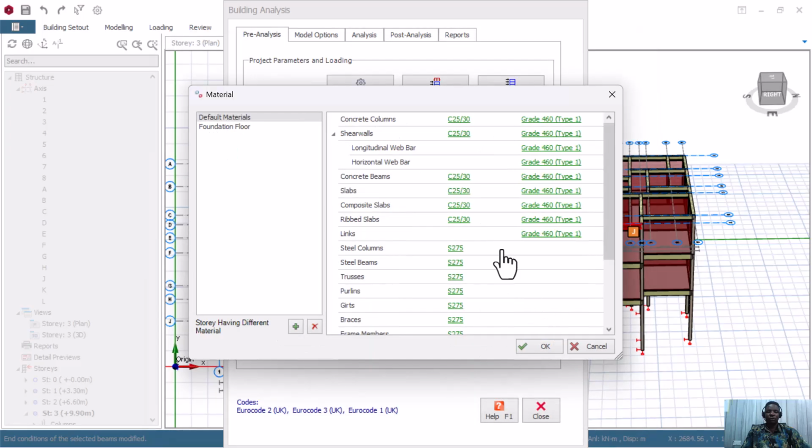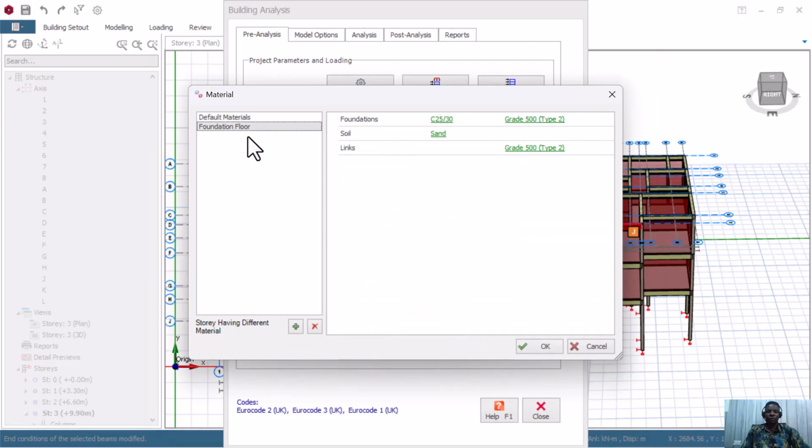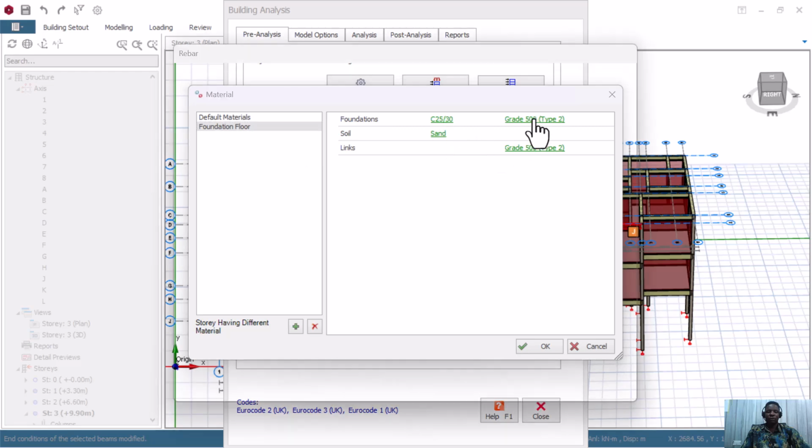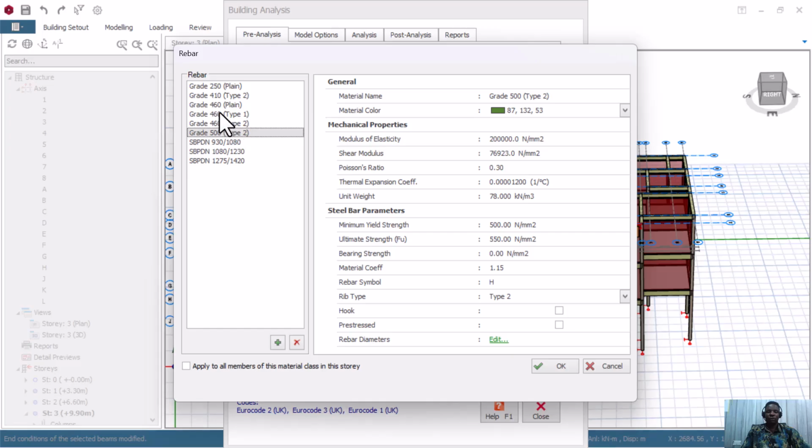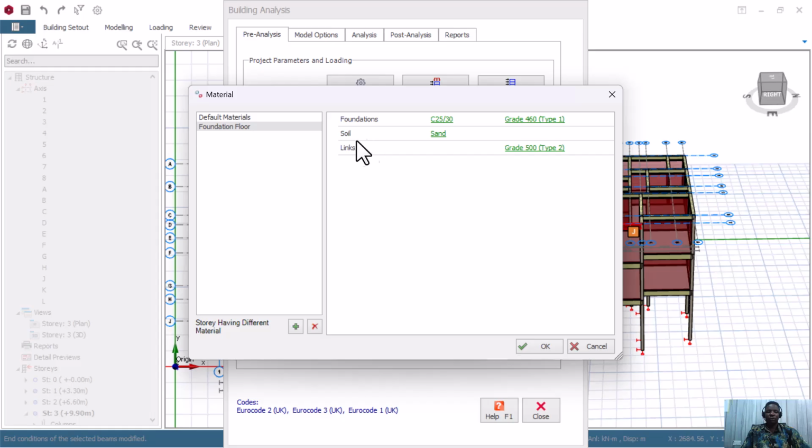So we'll click OK. After clicking OK, you go to the floor. On the floor, we'll have the same thing. I will change the grade for the same floor, or we can go with the same design, and for that I will say OK. And we check the link over here, the link for the foundation.